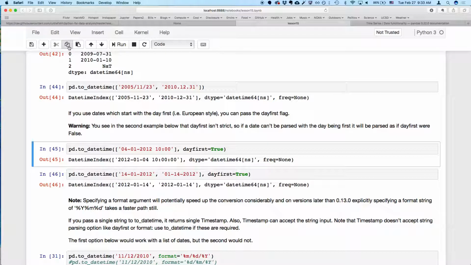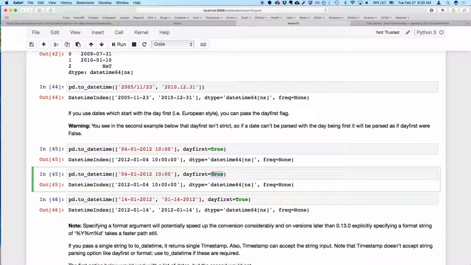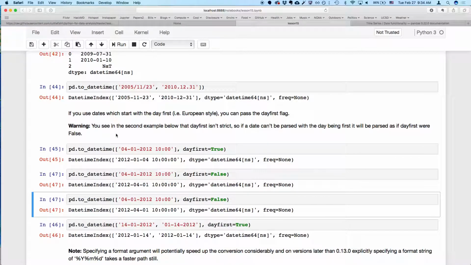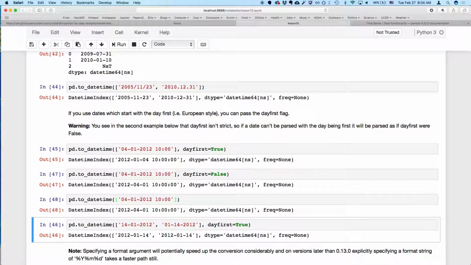I can just copy and paste this one here. If we say it's True, it will be day, month, year. But if we say False, it will give us the opposite. So it'll switch the day and the month. And we can see what the default behavior is if we just leave this out. And we can see that the default behavior is for it to be False.